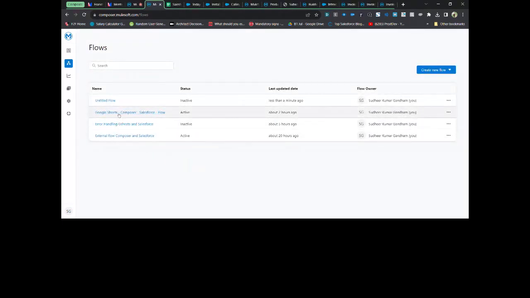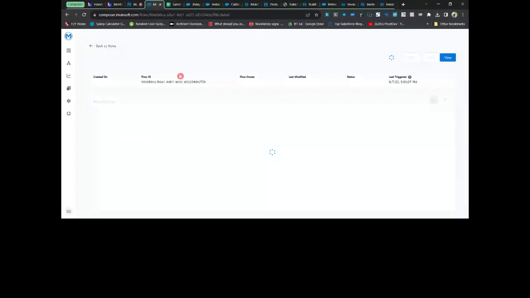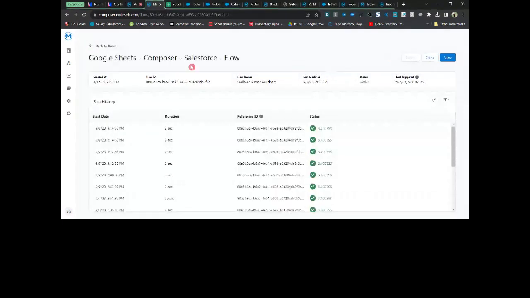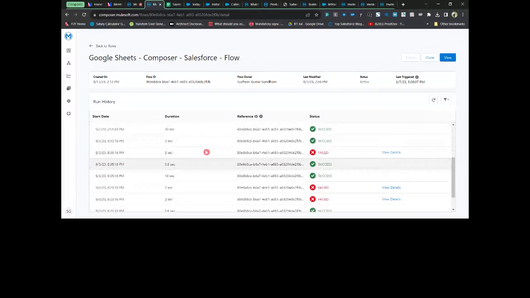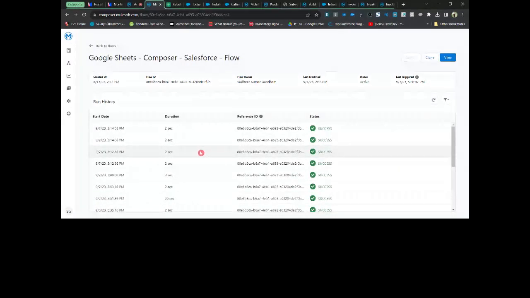As you can see here, I have this Composer flow. I'll open this Google Sheets, Composer and Salesforce flow. Once I click on the name of the flow, you can see it shows some details, and also the run history of that particular Composer flow. As you can see, it shows when you created that flow, the last modified status, last triggered, everything like that. And you can click on view.